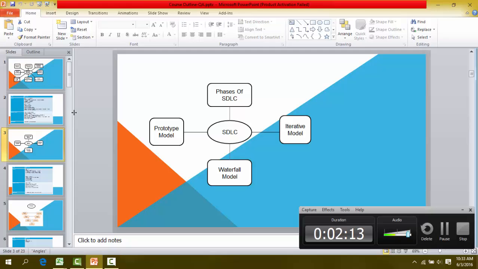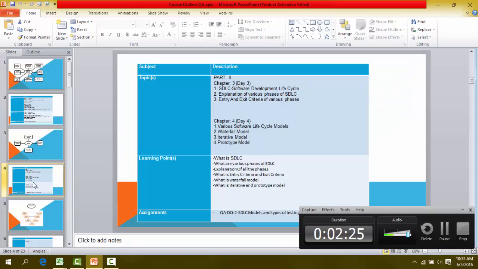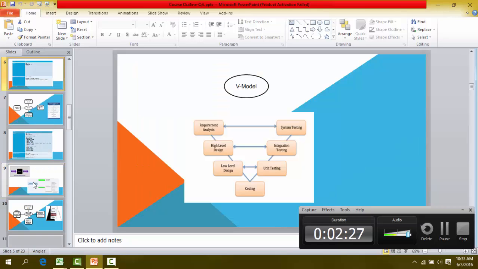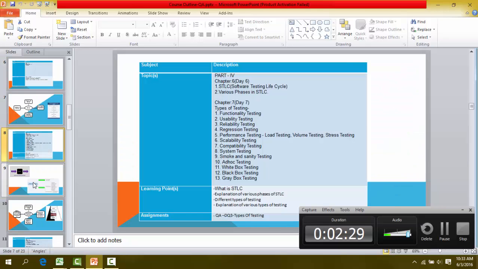After that, we'll be covering the phases of SDLC. What is SDLC and what are the other phases of software development. SDLC is the software development life cycle. There are various models which are followed in the IT industry, so even that we'll be covering. Then I'll be explaining all those models.